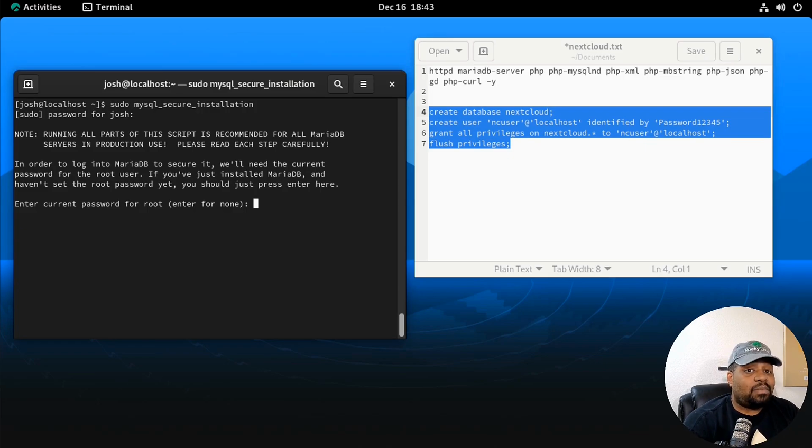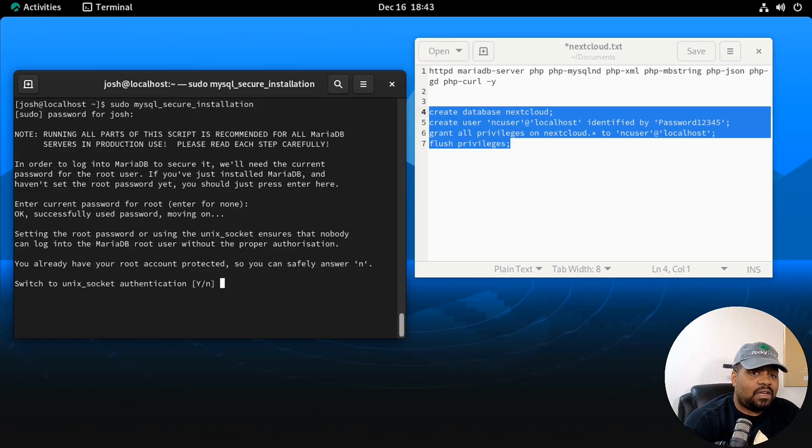I'm gonna just leave it blank because I don't need anything for it, but I'm gonna go through and answer yes to everything. That's what you need to do. You need to put yes to everything, which is enter. As you can see, the Y is capital, so the default is Y. So if you press enter, that will do everything. If you look at it, it's basically saying switch to Unix socket authentication. So we want that. Yes.